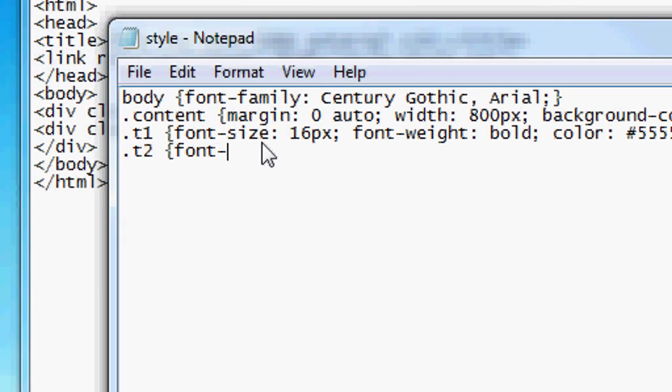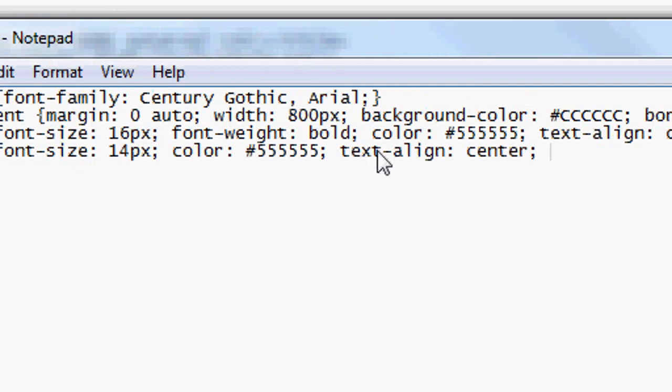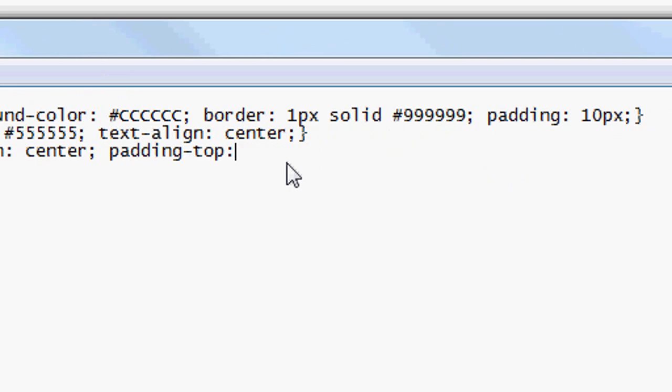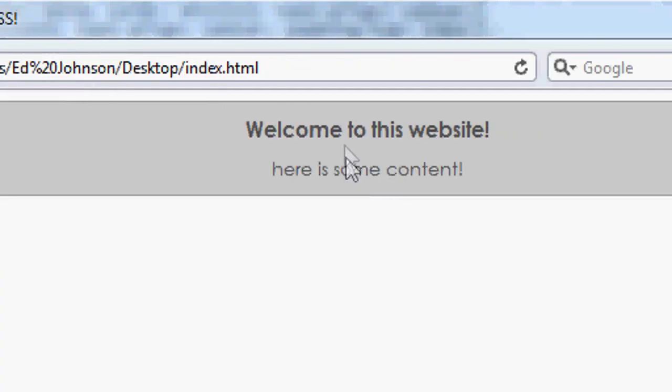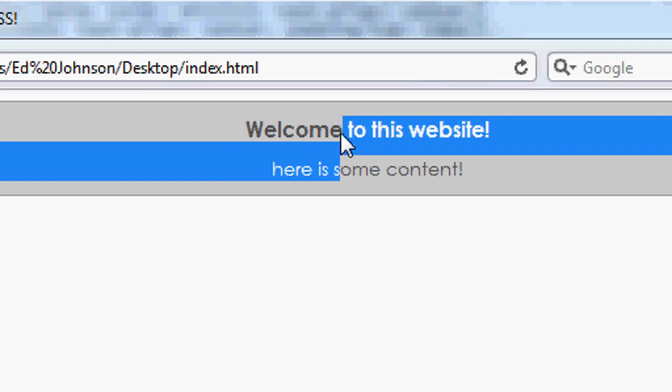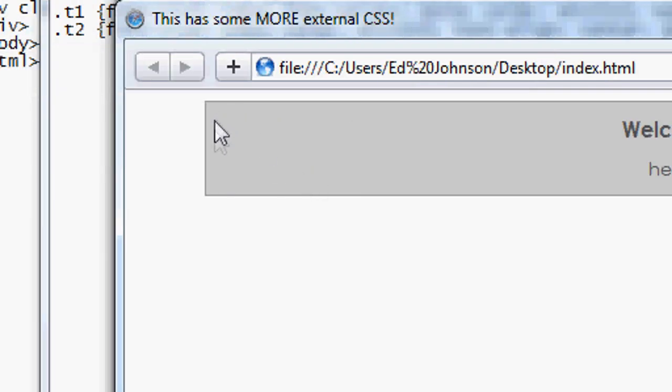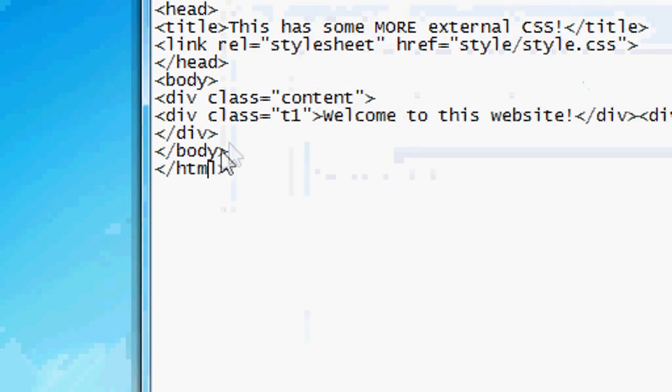So T2, font size, again we'll do 14 pixels, we'll do color, and we'll do the same color, so 555555, text align, and again center, and now we want to do a bit of padding. So we're going to do padding top, so this means the padding above this text, and we're going to add 10 pixels. Then we're going to close it, press file, save, go back to Safari, press refresh, and as you can see, there's 10 pixels of padding, it's gone to the center, it's gray, and the font is 14 pixels in size, which is nicely done.